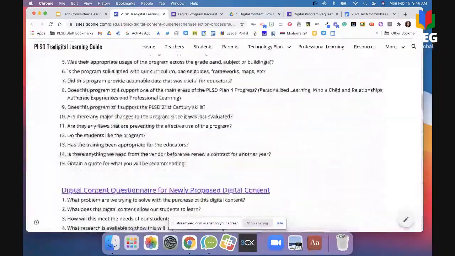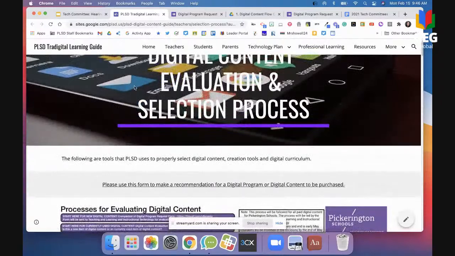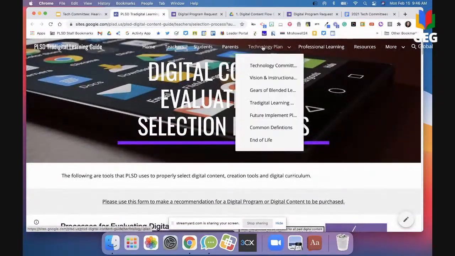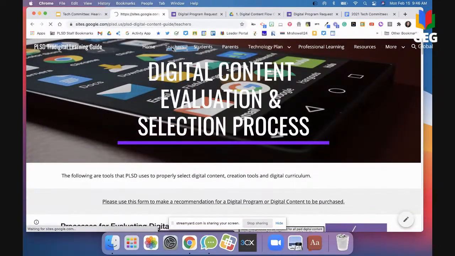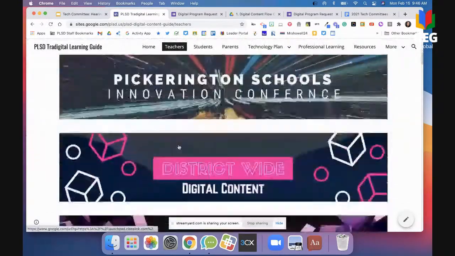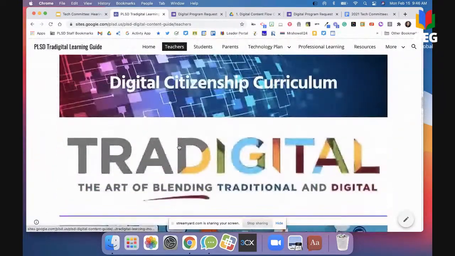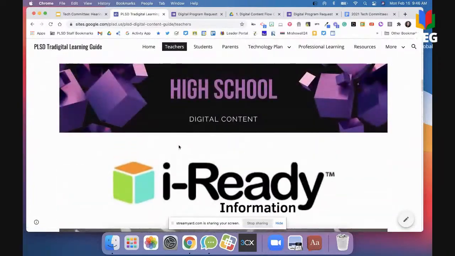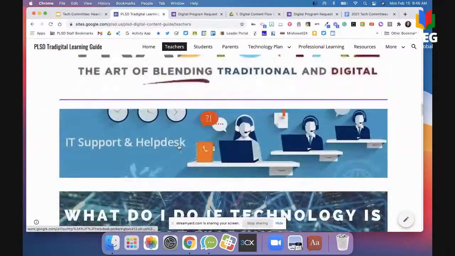So that's kind of everything that we have. And I like it because it's all in one stop. On this website, feel free to look into it if you want. It's got so many different resources that it can be overwhelming. So if you have questions, just let me know.